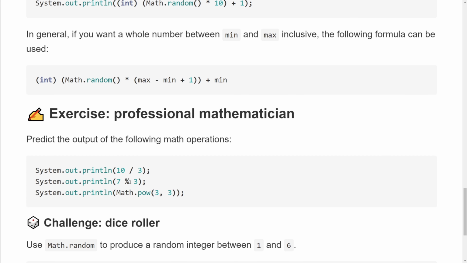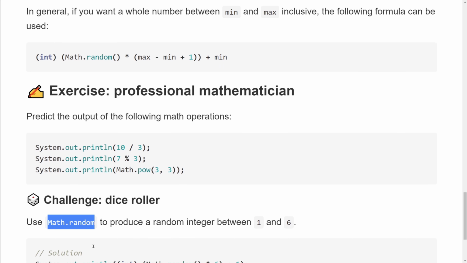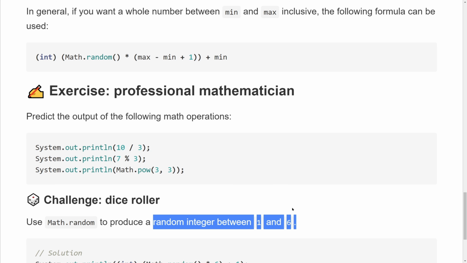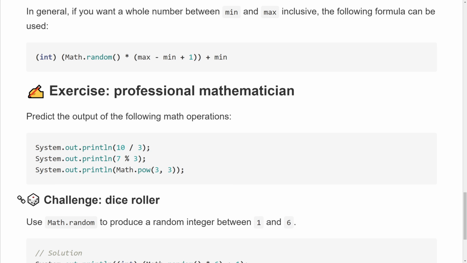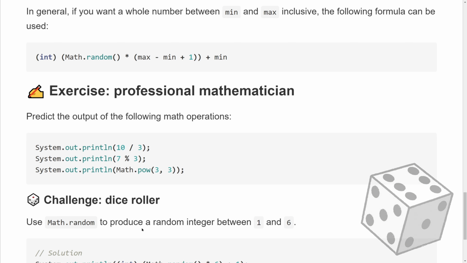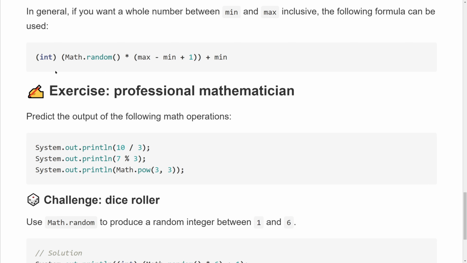And here's a challenge, which is a dice roller program. We'll use math.random to produce a random integer between 1 and 6. So this is kind of simulating how a dice roller program may work. Try it out on your own using this formula that's present here and come back to this video when you're done.